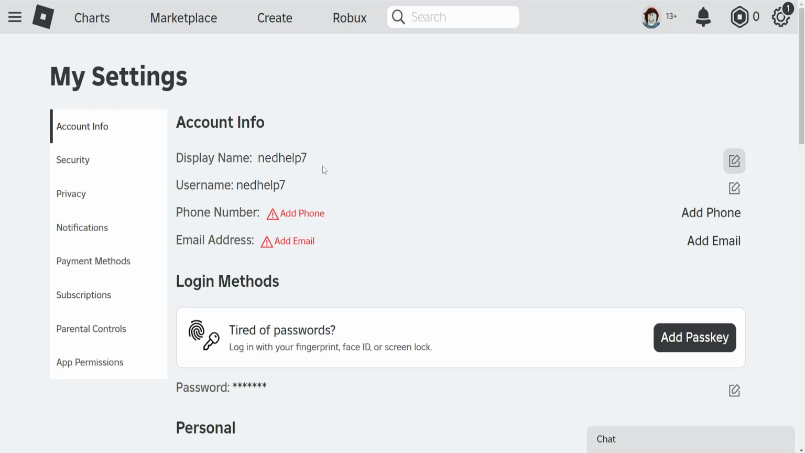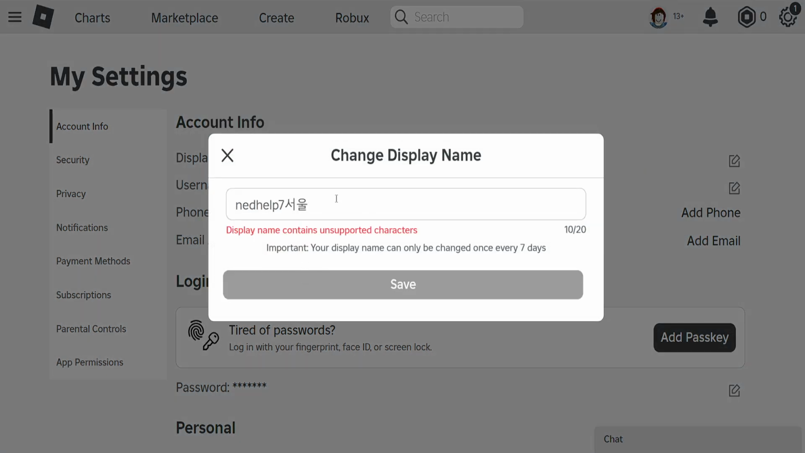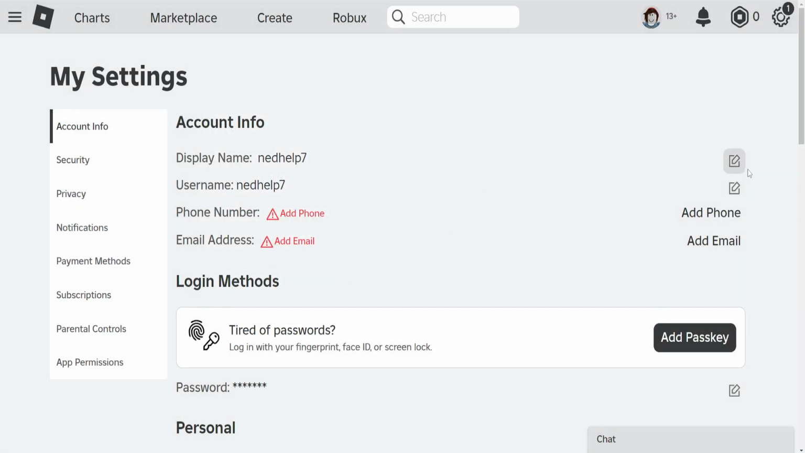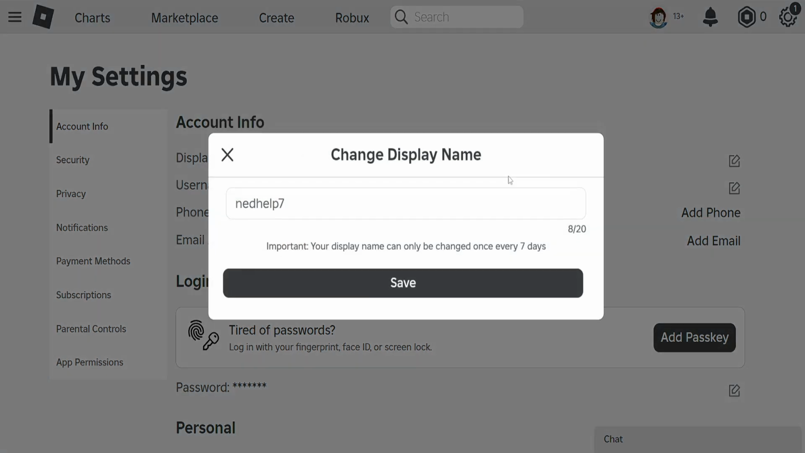So like this, I just press Ctrl+V and saved, and it might take a few tries for this to work, and just keep on trying and it should work eventually. Just make sure you do it very quickly. And that's how you do it.